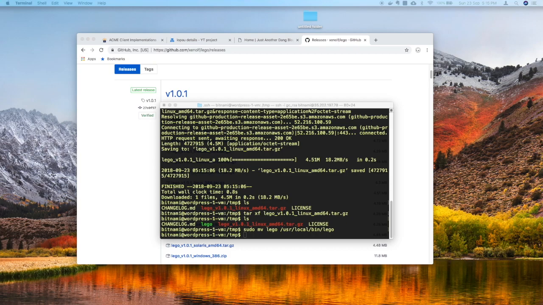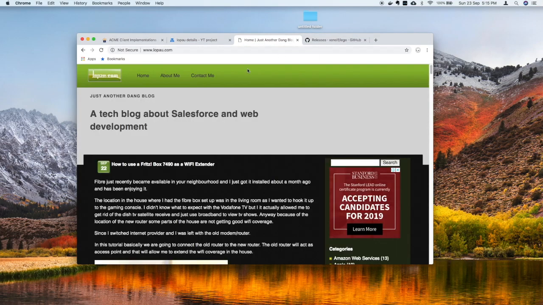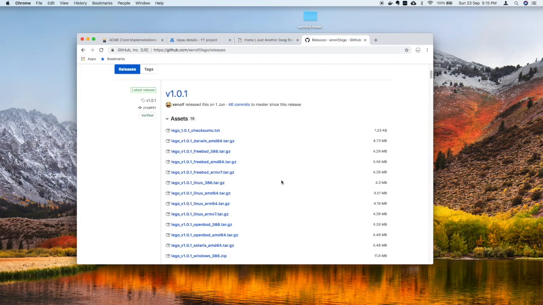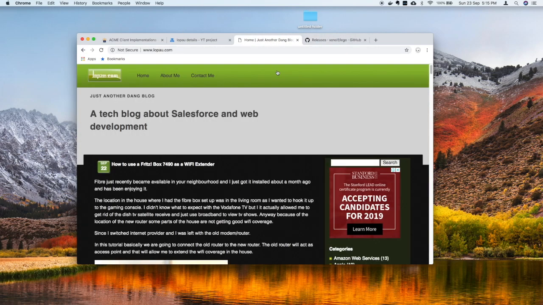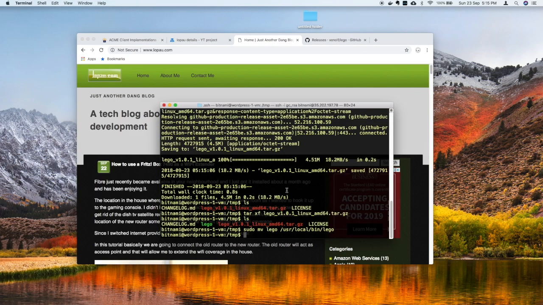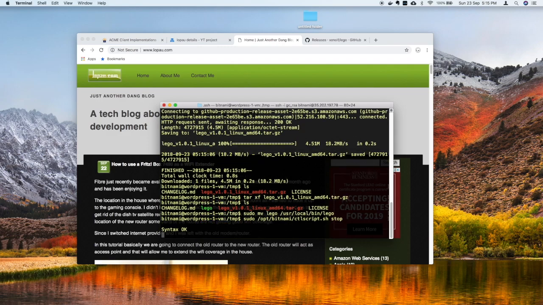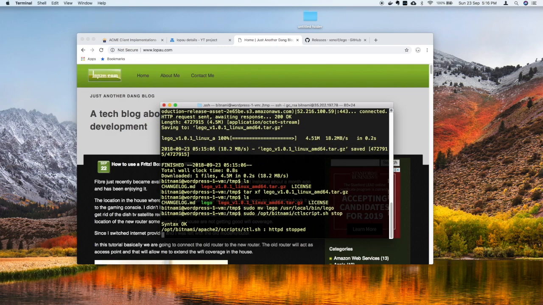The next thing that I need to do is stop my server. So I need to stop this website, so Apache, so that I can start installing the certificate. I have a script handy from Bitnami, which is the control script, which will stop the web server, stop the MySQL, and stop the PHP from running.